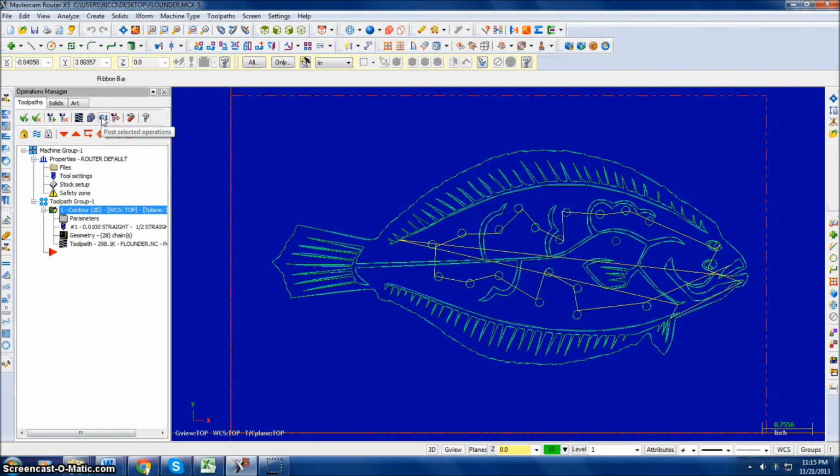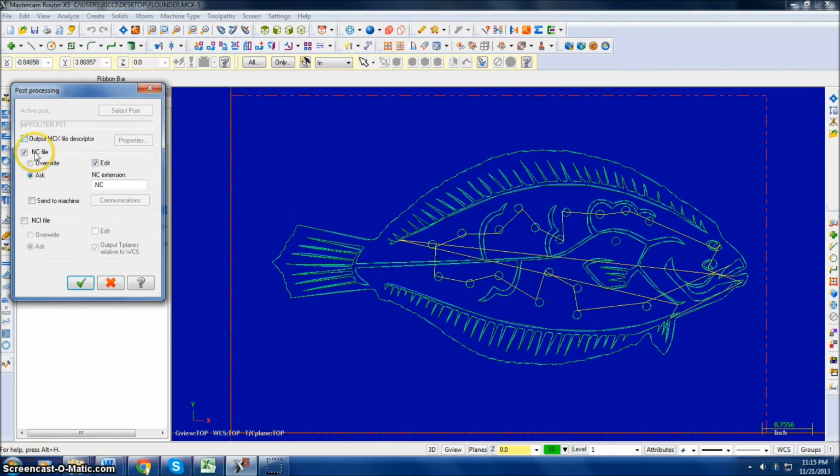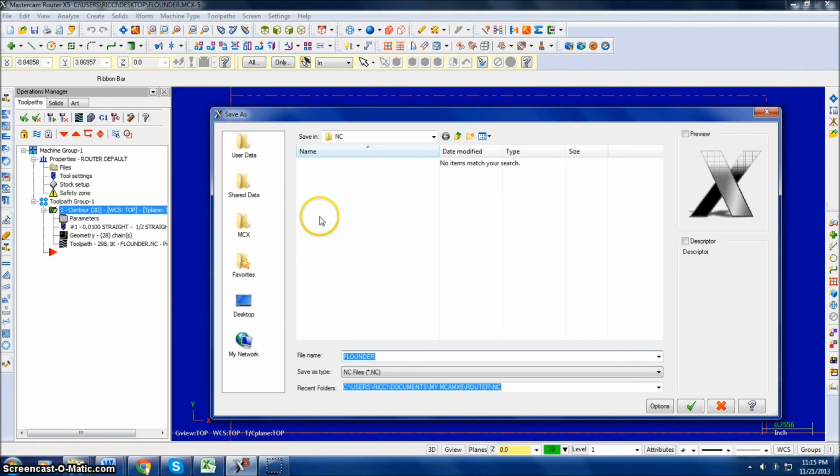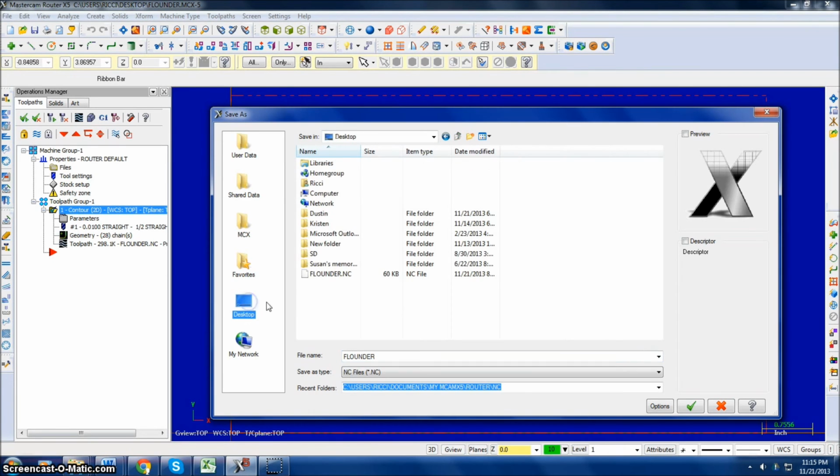And so to post the selected operation, because I've selected the proper machine, the post is already set up. So I'm just going to hit the G1 up here. It's an NC file. And all these parameters are correct here. I'm just going to say OK. It's going to ask me where I want to put my NC file. I'm going to put it on my desktop, but you guys are going to put it into your student folders.